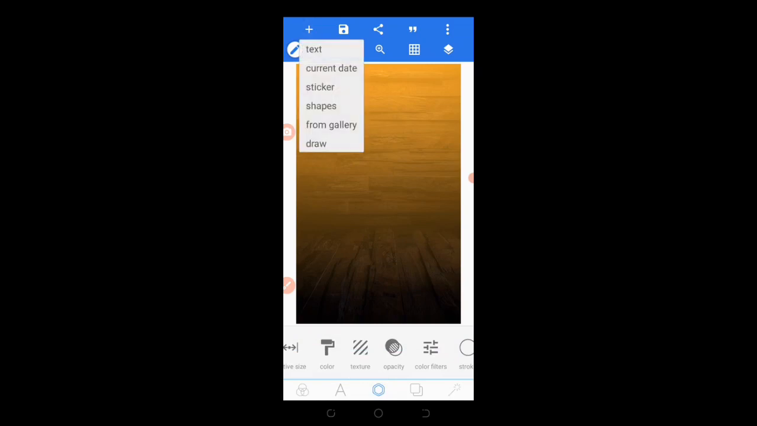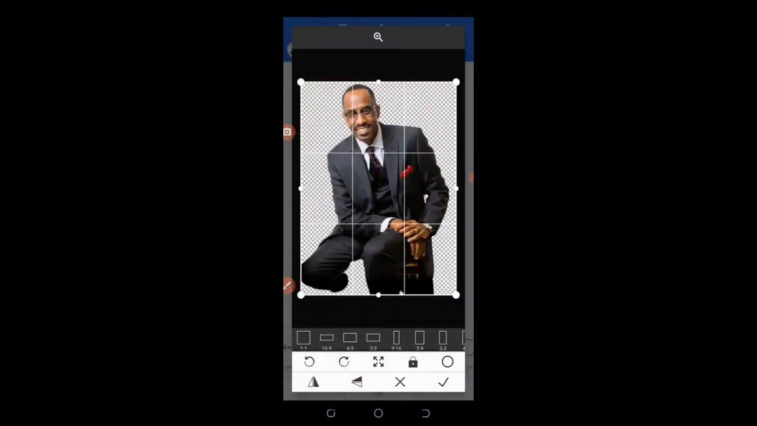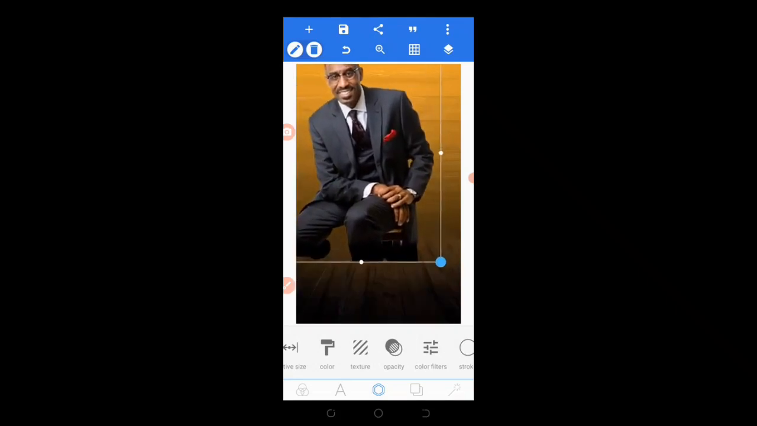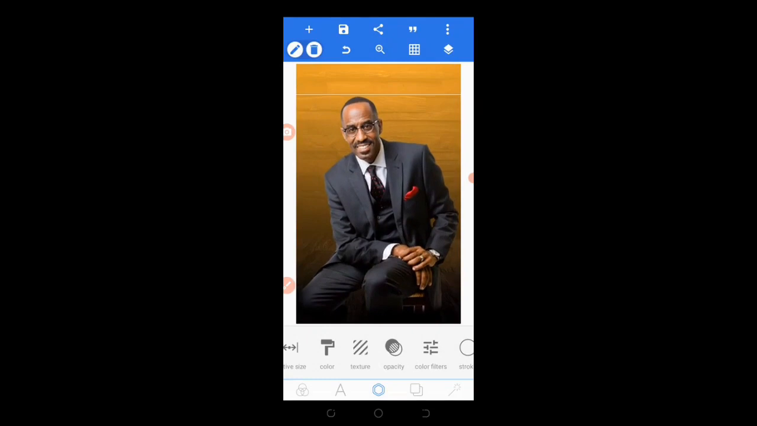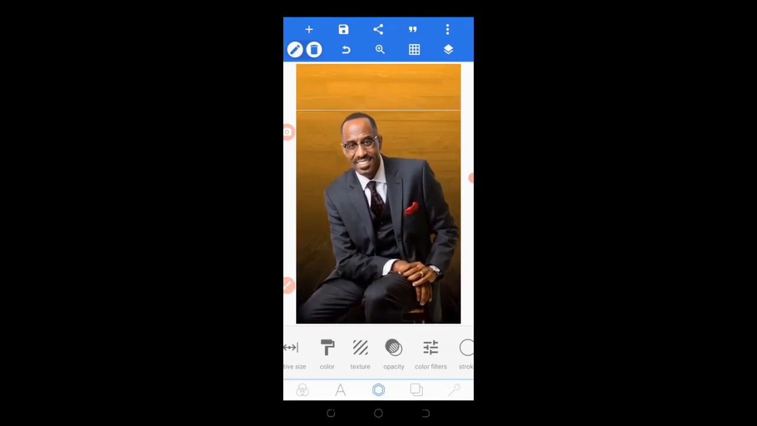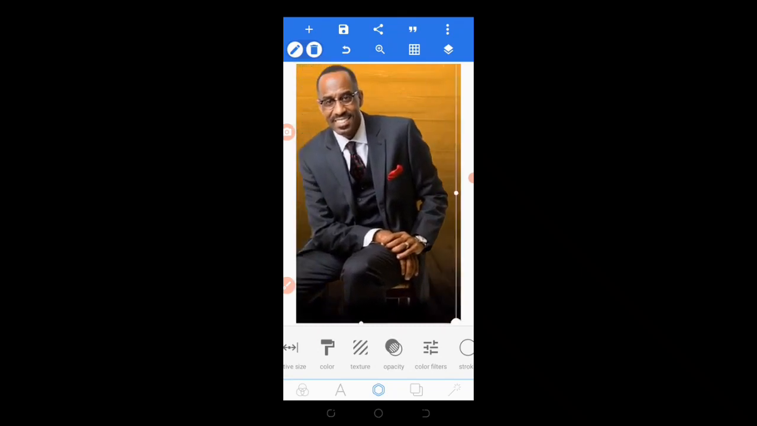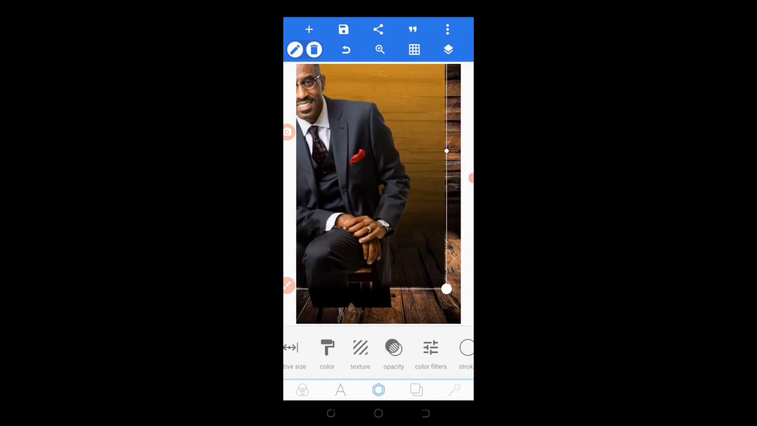Click on this plus icon. Then from gallery, I'll be bringing in this image here. Okay, so I'll be adjusting it properly to fit in properly. You can see what we have. Right? See what we have. Just adjust it like this.